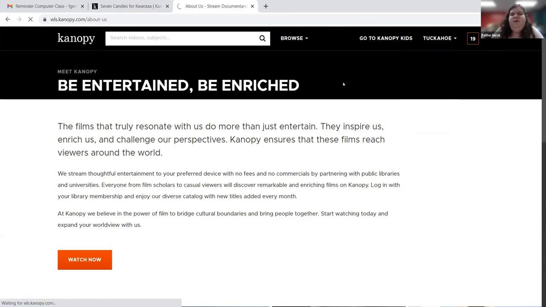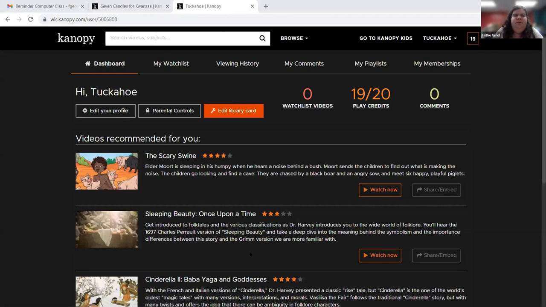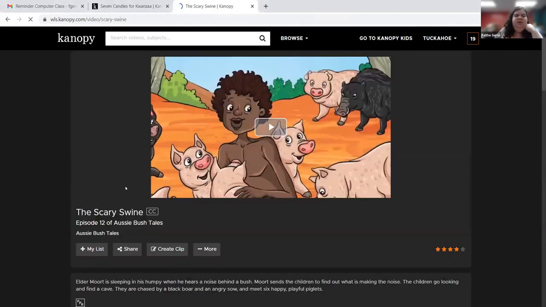You can also click on it to go to My Dashboard, which will welcome you. You can edit your profile, change the parental controls, and change your library card. Let's say you lost your library card and have a new one, this will allow you to edit it. You can add videos to your watch list. Like, let's say I clicked on this one here. I want to add it to my list to watch later, because I don't want to watch it right now.